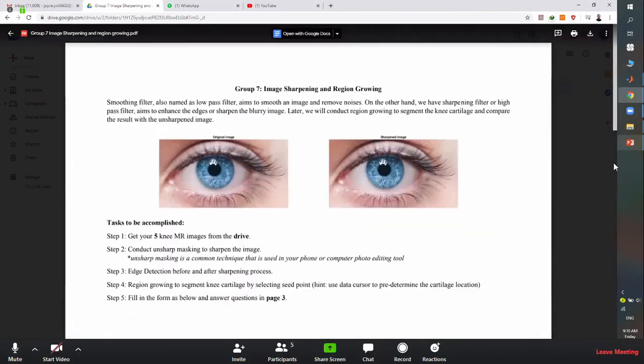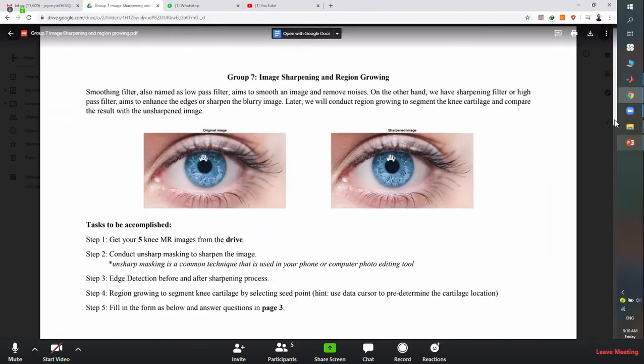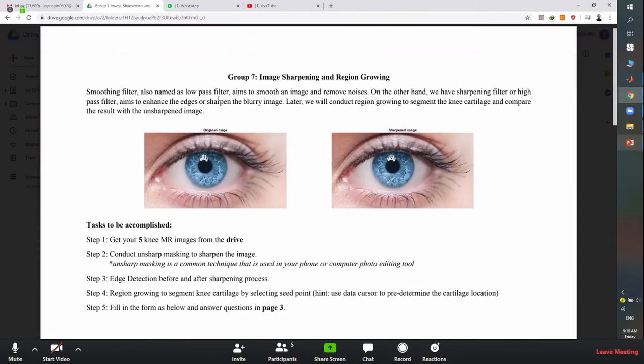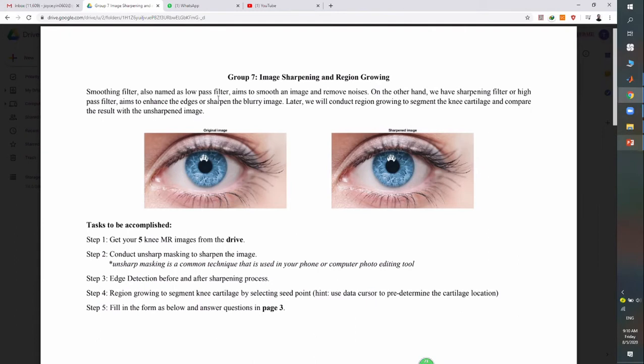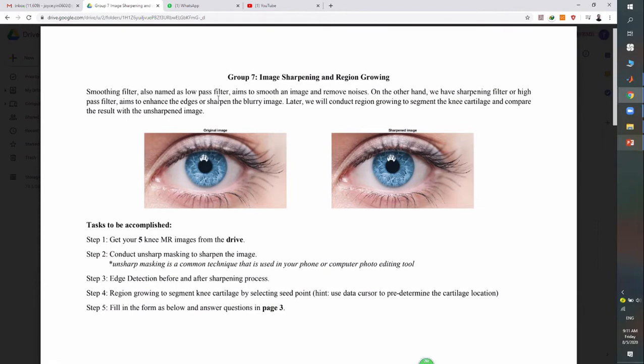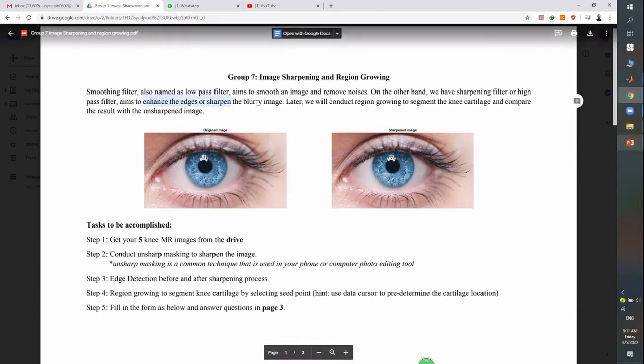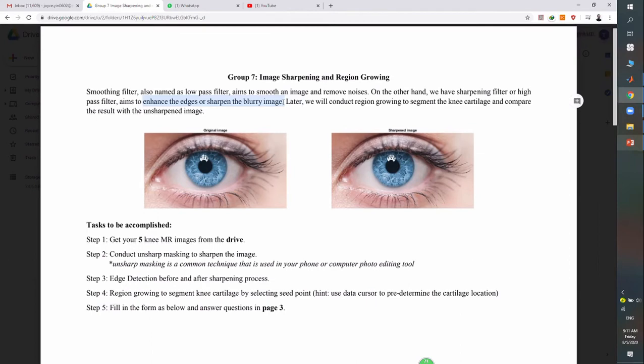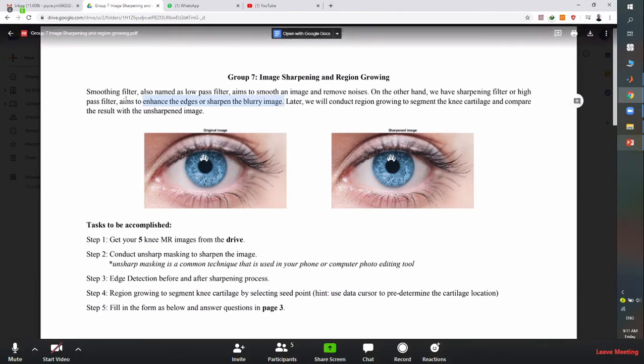Okay, so let's see the handout here. Smoothing filter, also known as low pass filter. I believe you learned some of the smoothing filters, like mean filter and median filter, yes? Okay, so on the other hand, we have the sharpening filter, or high pass filter, which aims to enhance the edges to sharpen the blurry image. So this is your title.